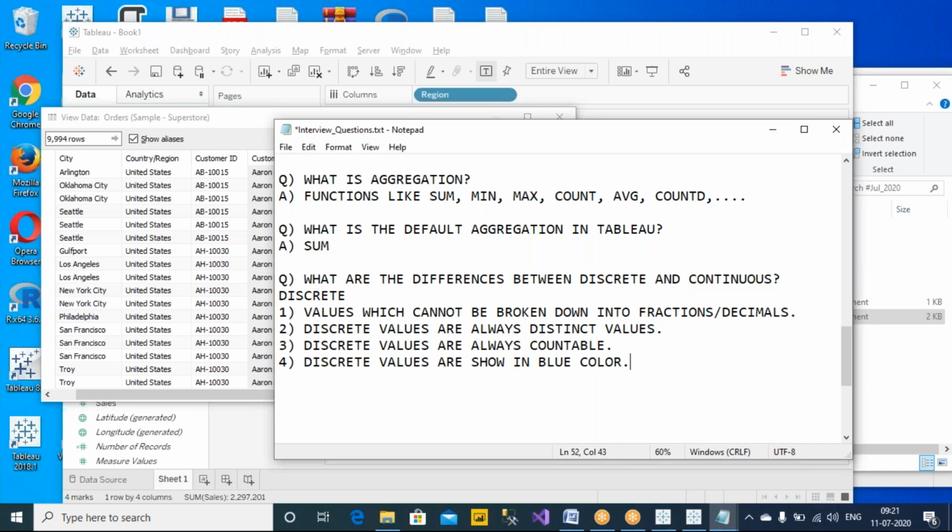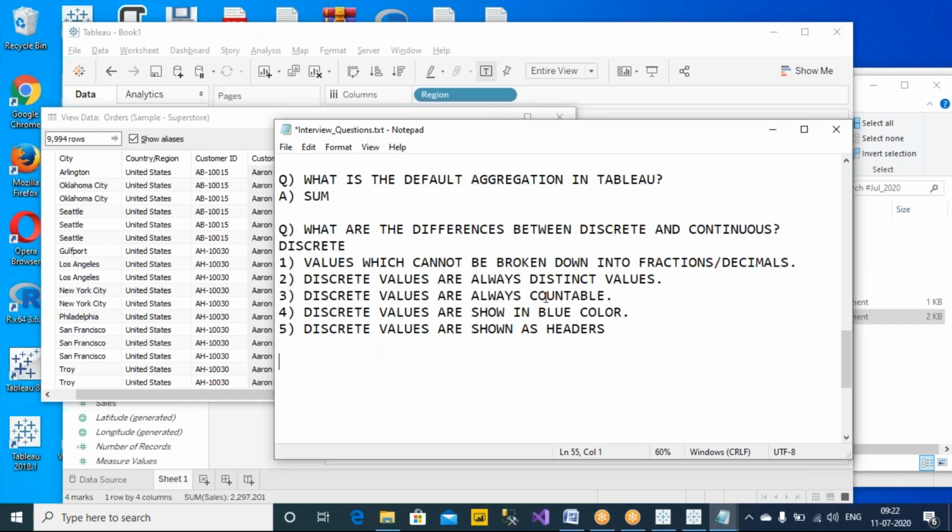And the other point here is that the discrete values are shown as headers. So we drag a dimension, but the internal concept is the discrete values, so they are shown as the headers. All right. So these are very important, the discrete and the continuous.